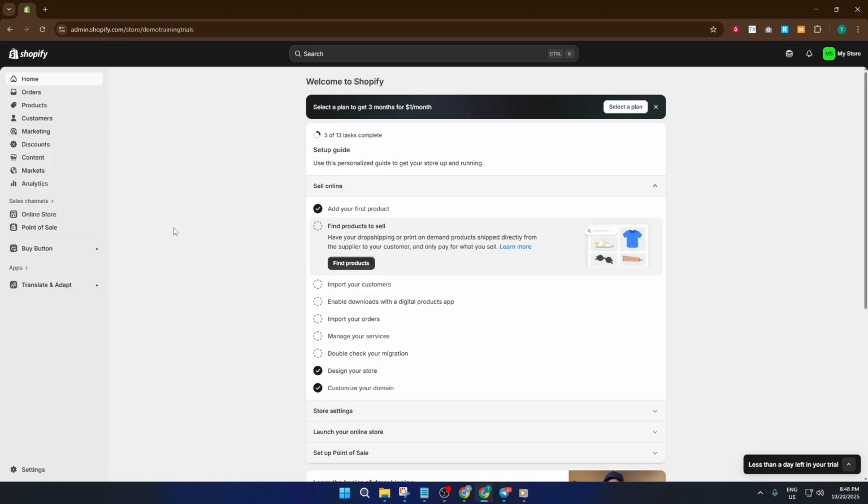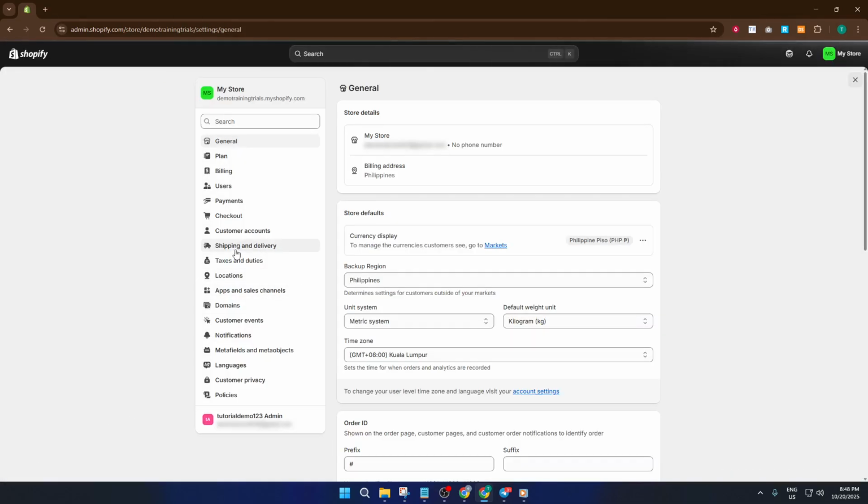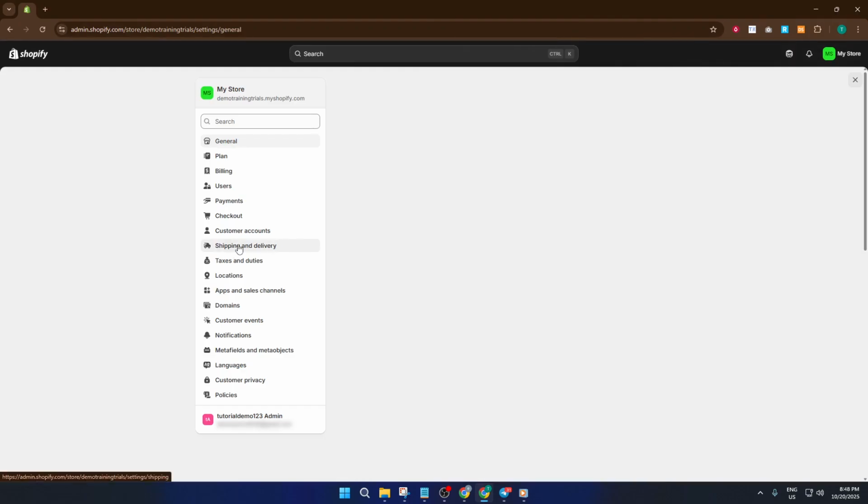Start by opening up your Shopify admin. First, we're heading to the core of your store's delivery settings. At the lower left of your dashboard, you'll see Settings. Click into that. From there, you'll want to look for the Shipping and Delivery option. It might take a moment to load, so don't panic if things hang for a second.